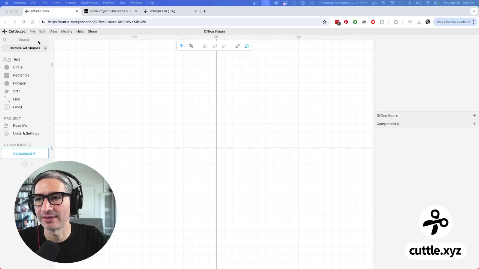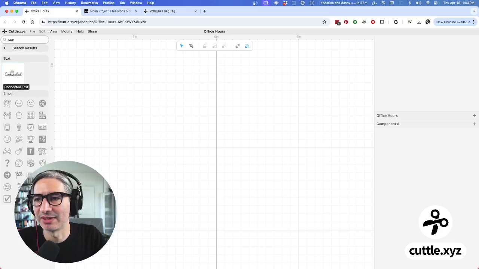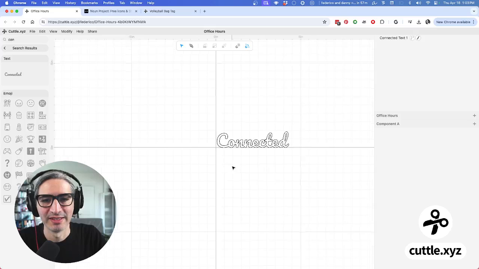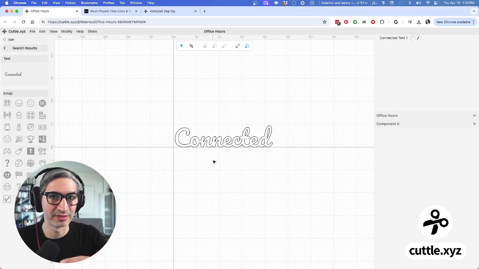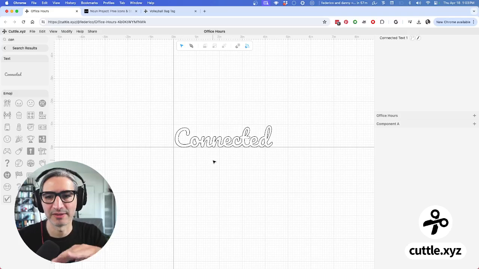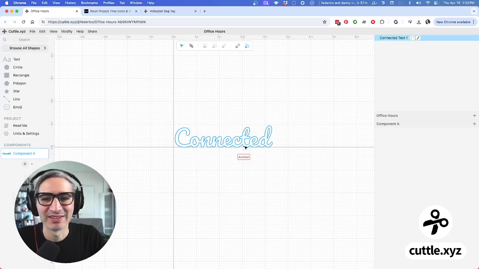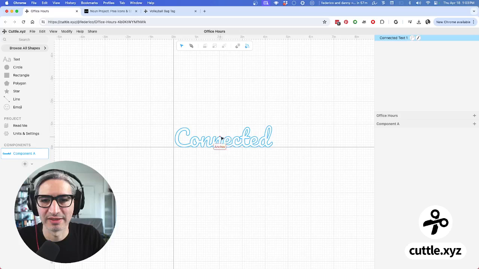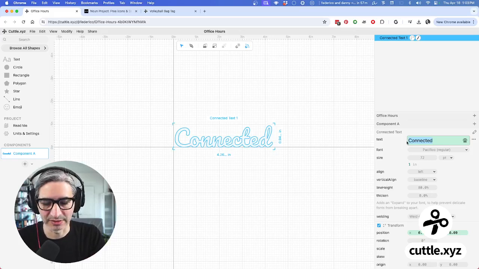But let's get started with these. I'm going to start with something like a name, and I'm going to use the very popular connected text here. I'm going to place it here in the center of the canvas. This one allows me to create text that is connected, so it's easy to cut on a laser cutter because all the letters are joined together, so it doesn't fall apart. So here's the idea. If I want to change what is written here, I can click on it, and then if I go here to the right, I can actually change what it says.